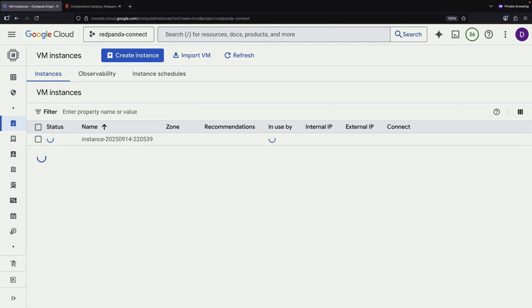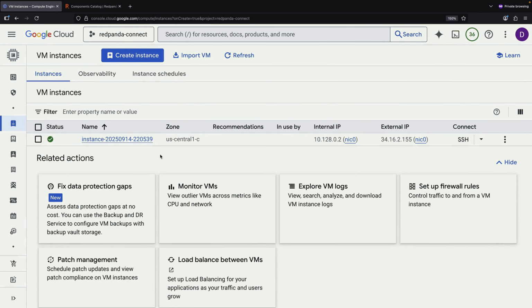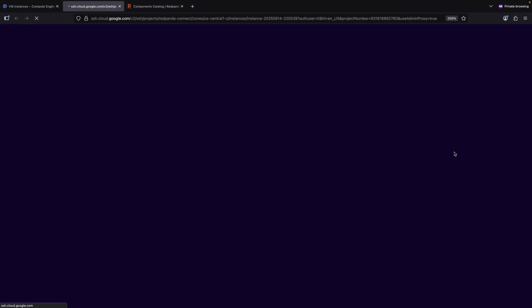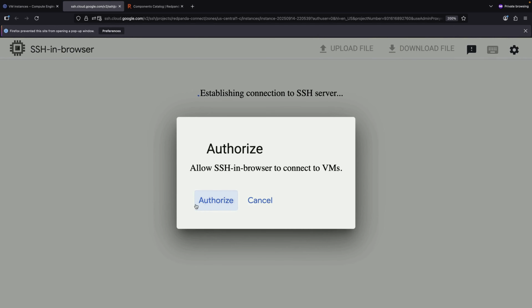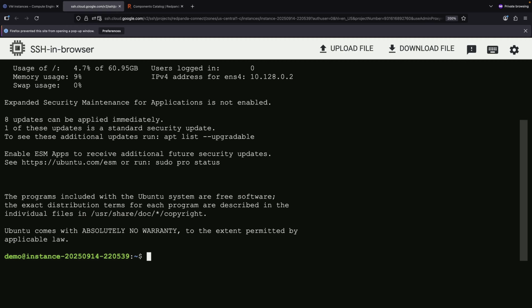The VM should be ready in under 2 minutes since we're using a basic configuration. Once the machine shows green and is ready, we'll SSH into it. For speed, I'll use Google Cloud's in-browser SSH client, but you can use any SSH client you prefer.